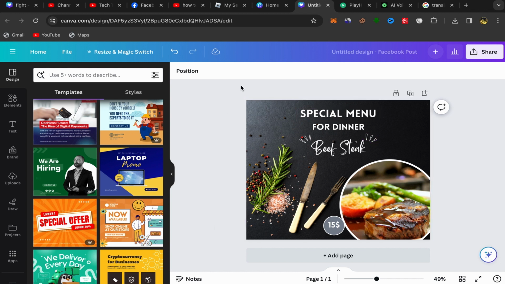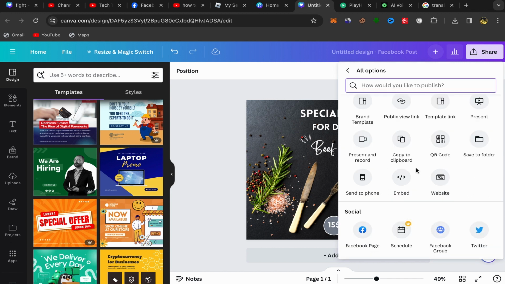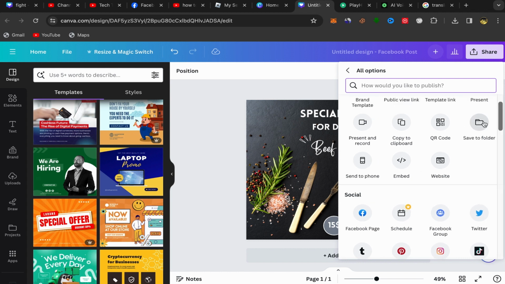So I just made this design over here and I want to save this project in Canva. What you need to do is click on share, then scroll down, click on more, like this, and scroll down, and you should see over here.